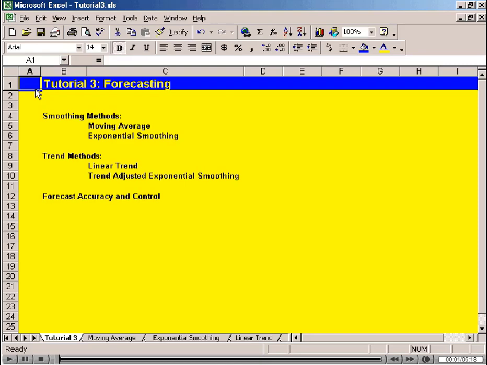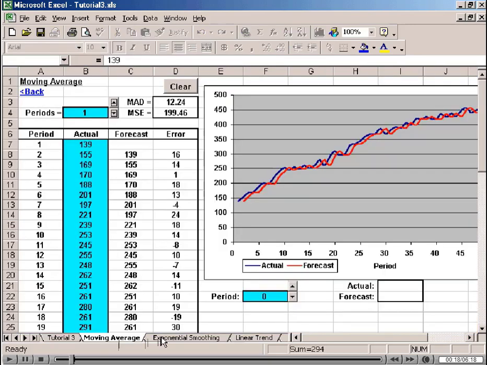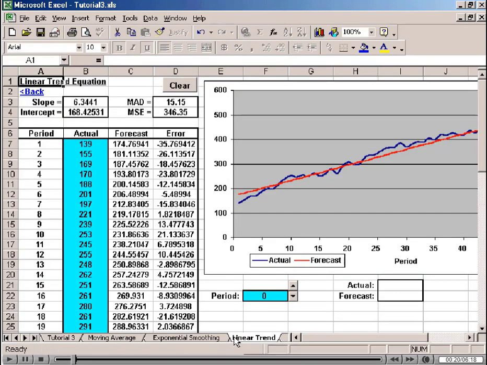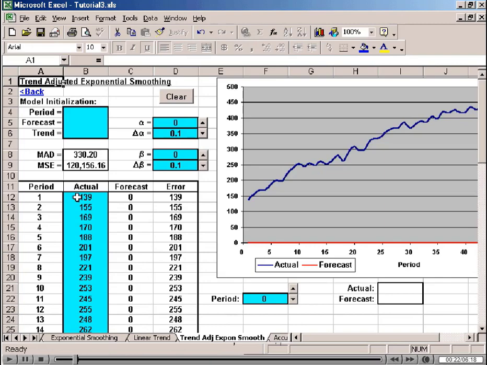In tutorial 3, forecasting, I will be demonstrating 4 forecasting methods. I will be applying each of these forecasting methods to the same set of historical data, and in hindsight, I will be comparing their accuracy. I have made copies of the templates for each of these forecasting methods, and I have already entered the historical data into each of the templates.